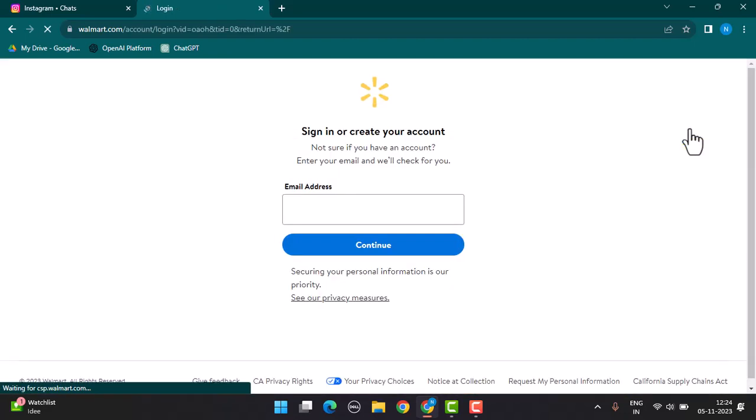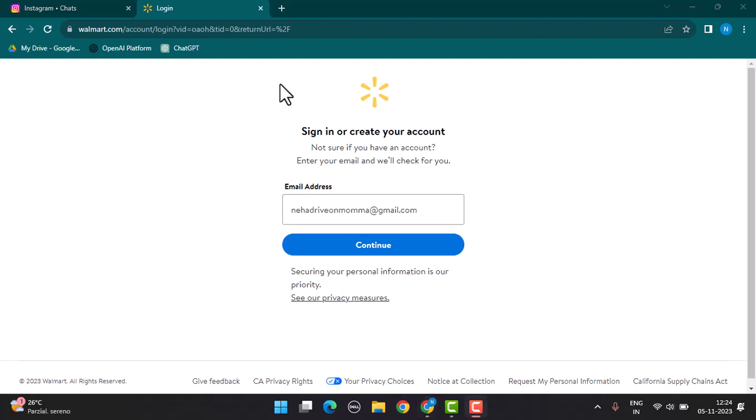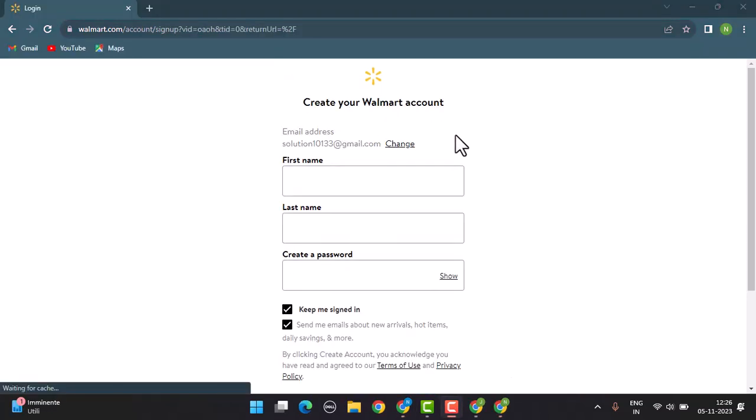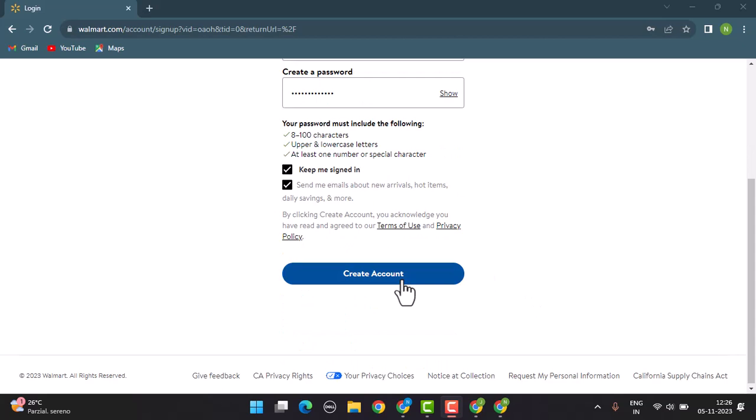Now to create an account, you just need to enter in the email address first of all. Once done, click on the continue button. So you have to enter in your first name, last name and create a password, and make sure to go through all of these terms and conditions. So quickly enter in all of the information. Once done confirming all of it, click on create account, which is right at the bottom.